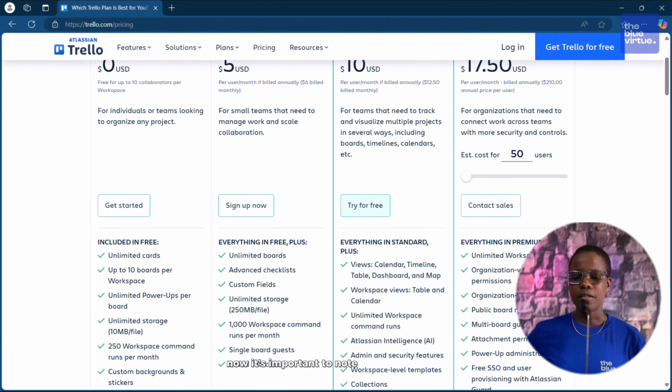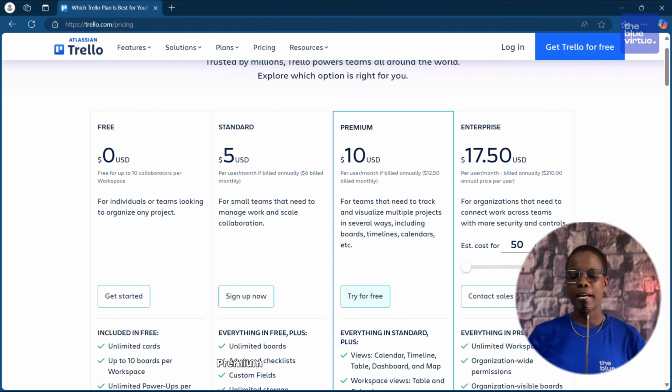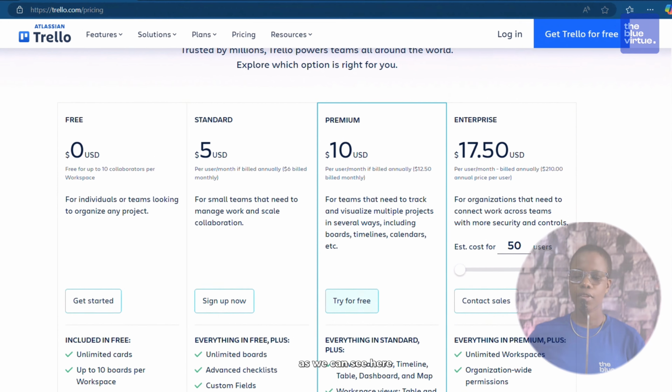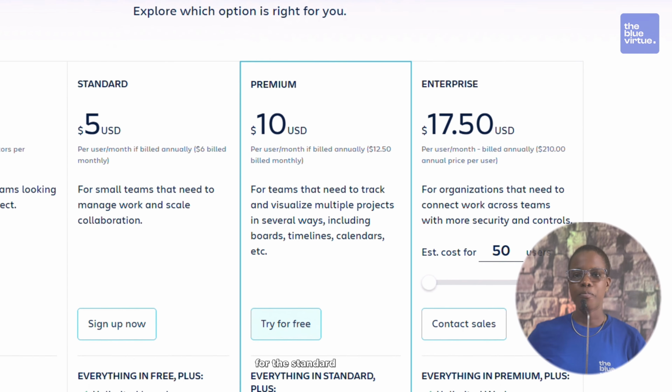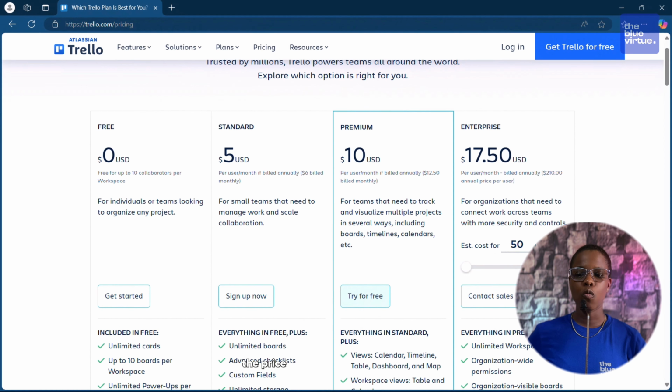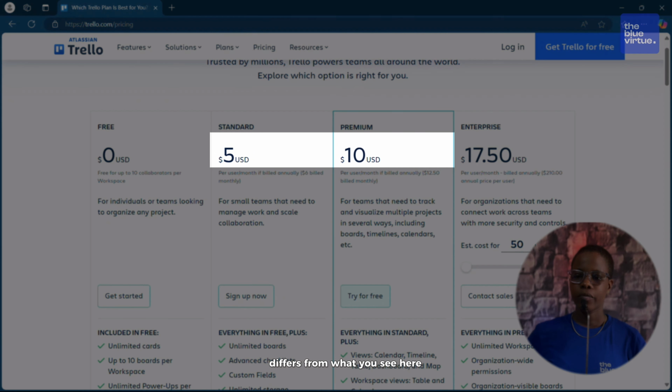Now, it's important to note that the payment for the standard, premium, and enterprise plans is on a per user basis, as we can see here. For the standard and premium plans, the price, if you want to be billed monthly, differs from what you see here. The prices here, $5 for standard and $10 for premium, are what you'll be charged per month if you're paying for a full year, which is 12 months.